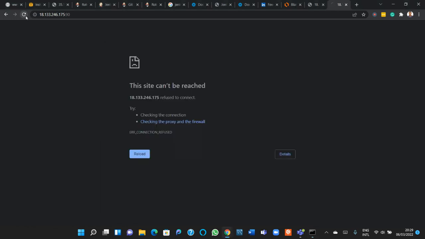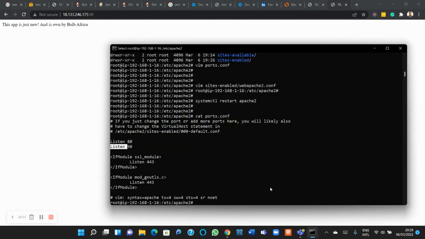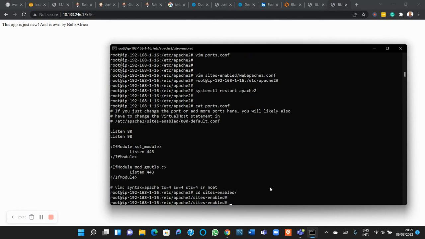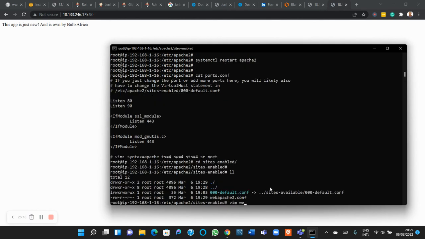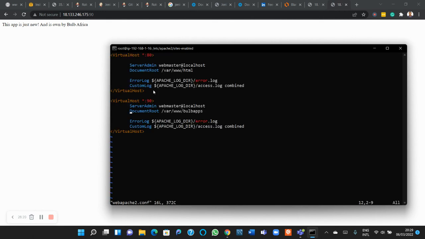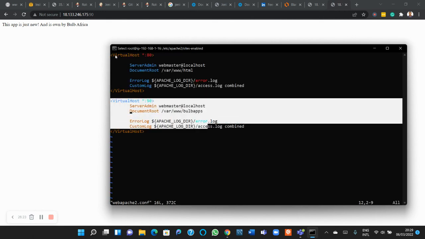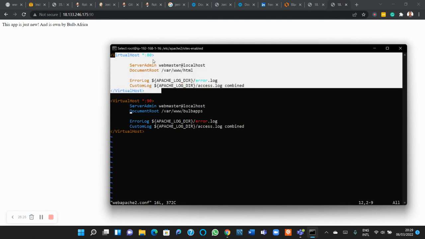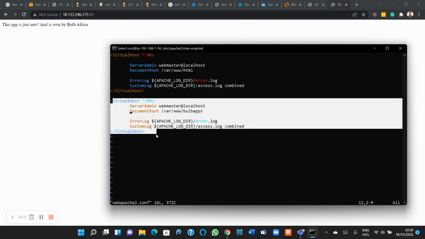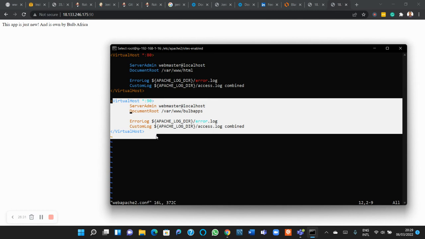So if I come back here and refresh, this should display my second website. This app is just new and it's owned by Bob Africa. So this is how you can set different virtual hosts for your web server. If I go into web host, you can see the first one listening on port 80, and here is the second one, listening on port 90.